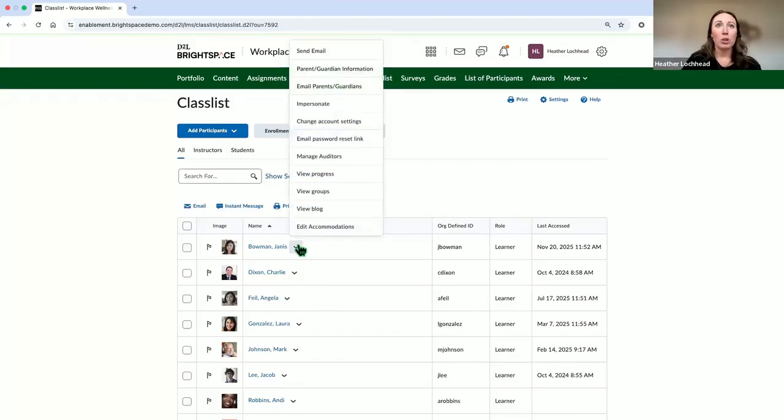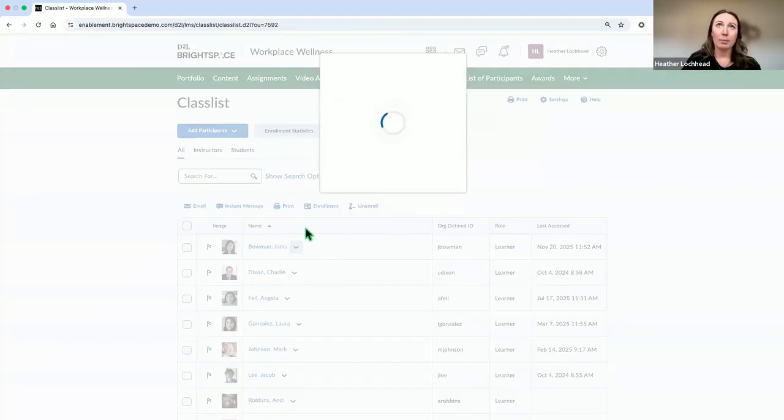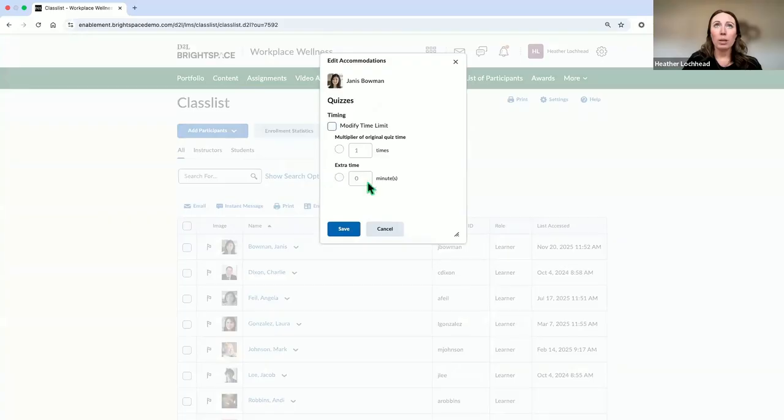And here I'm going to edit accommodations. Here what you can see is that we can change the timing for quizzes. So you may want to give a learner extra quiz time, as this could be really beneficial if they are using a screen reader and it takes a lot longer to navigate the pages, or if there are cognitive delays. This can be a great way to really ensure that the quiz is accessible for all.